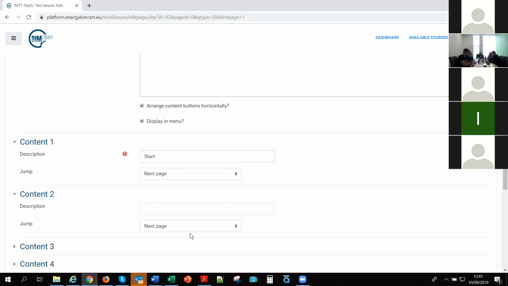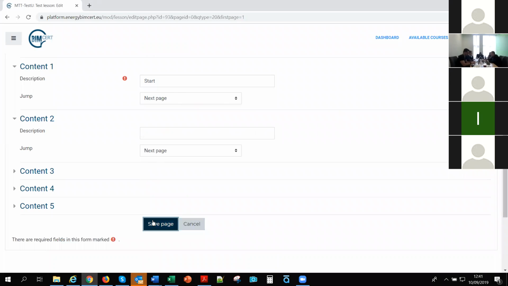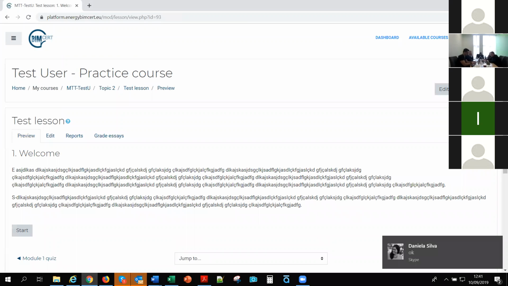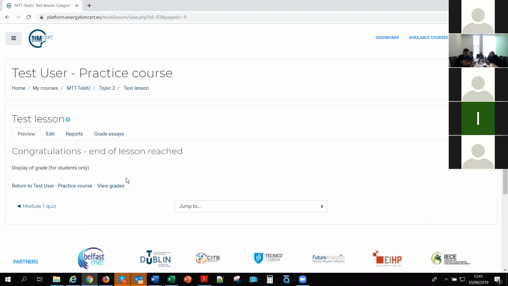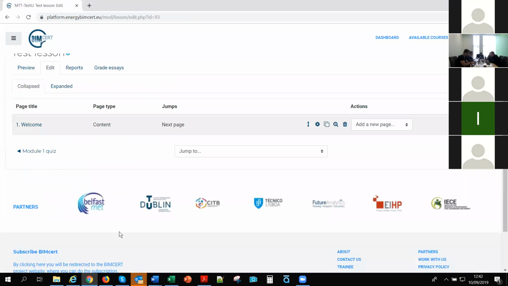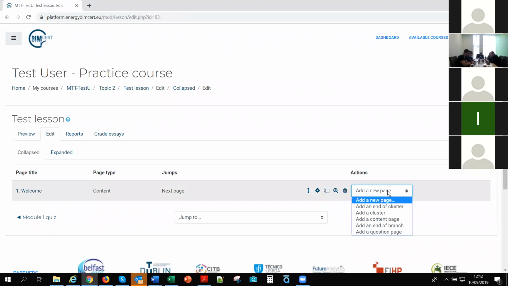Okay, so let's save page. And here it is, our first page. If you want to preview how it looks, let's have a look here at preview. Here you have your starting page, you press the button and you reach the end of lesson because there is no page after, okay? Let's create our second page. Let's get back to edit, and you have here the add a new page drop down where you can add a new content page.